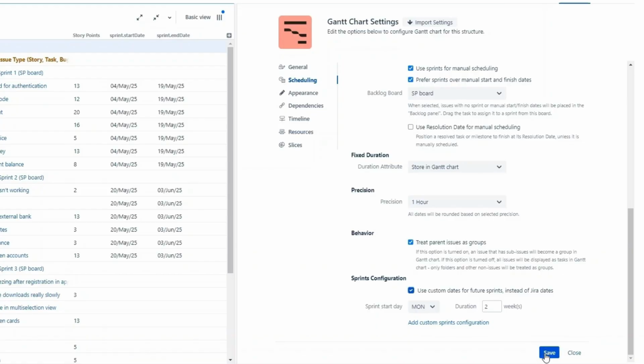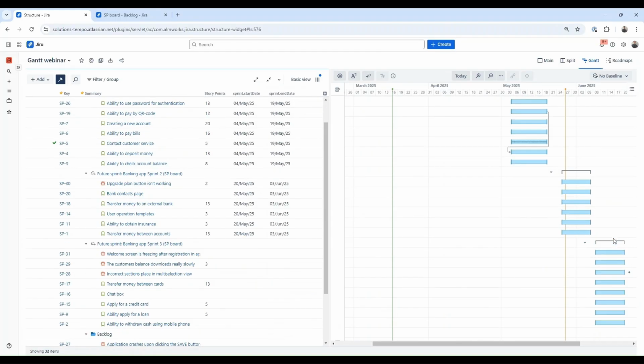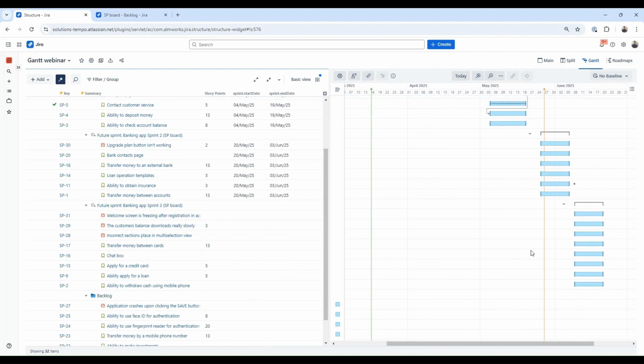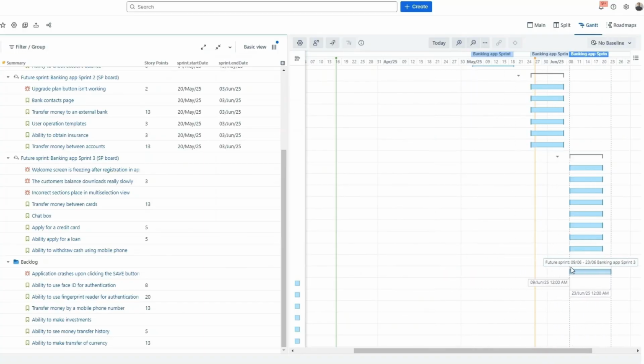Returning to the Gantt chart, we see that everything is neatly organized into several buckets. There are no tasks stuck on the project's start date, and all sprints are scheduled at a 2-week cadence. It's easy to drag tasks from the backlog panel to an appropriate sprint on the Gantt chart.